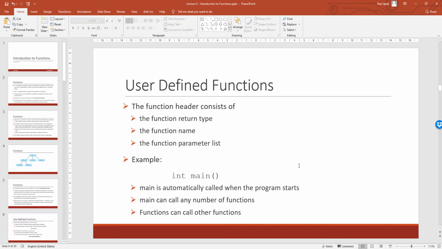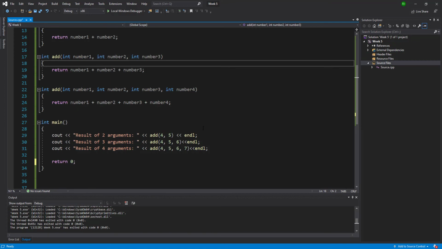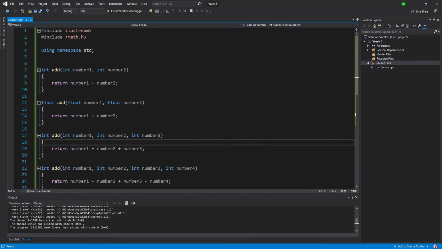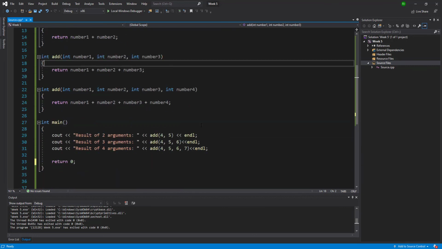I think we have spent good time understanding what functions are, how they work, what they do, why we use them, how they are useful. We have done a lot about functions. That's it from my side.